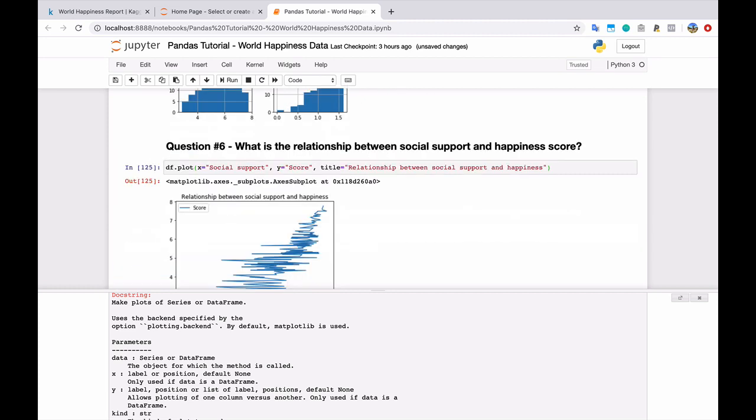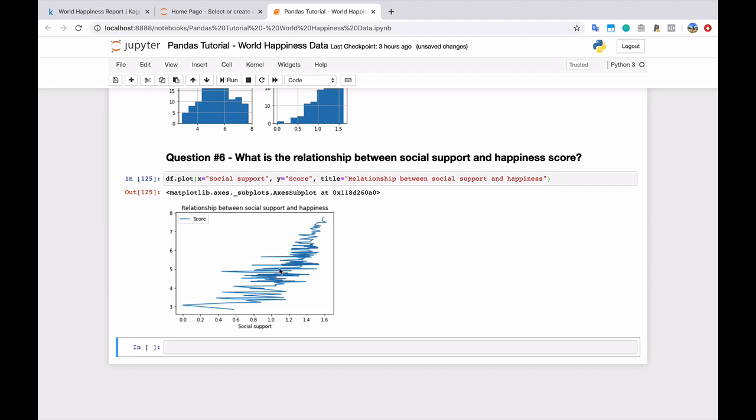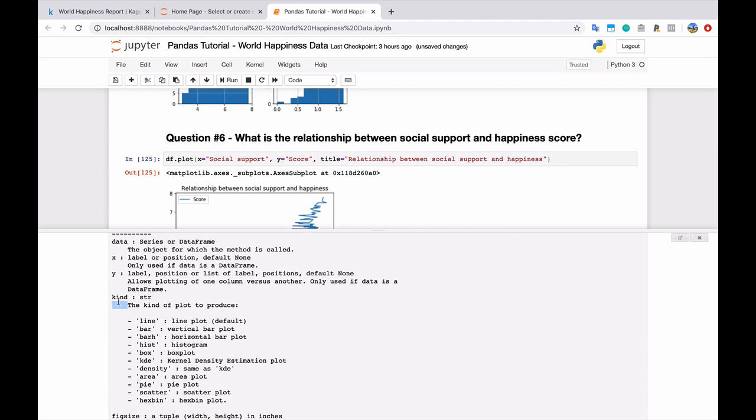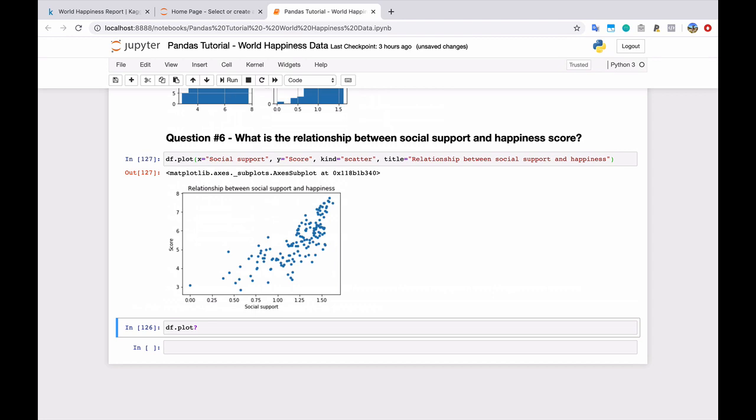If we run this, you'll see we get this crazy squiggly line here. That's because if we go back to our documentation for df.plot, you'll see that the kind of plot it produces is a line plot by default. What we actually want is down here, a scatter plot. So let's pass in, maybe here in the middle, kind equals scatter. And now let's try this again.